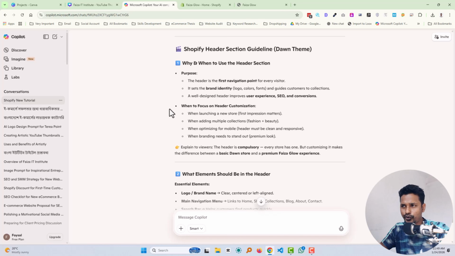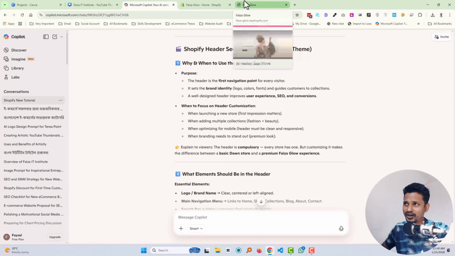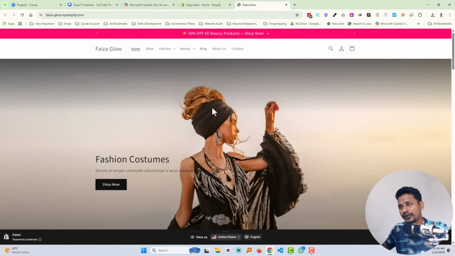Especially if you want to add a Shopify mega menu with image collections, then you must customize or develop your header section. Also, when optimized for mobile, the header must be clean and responsive on mobile. In this case, you must customize your Shopify header section. Also, when branding needs to stand out with a premium look, that is another most important part. If you want to make it look premium, then you must customize your header.